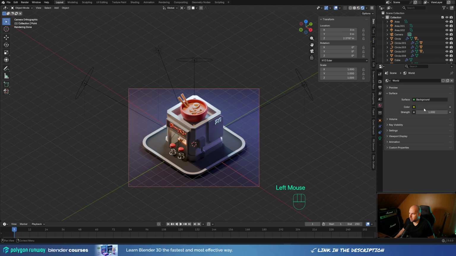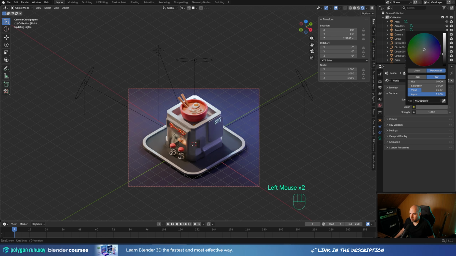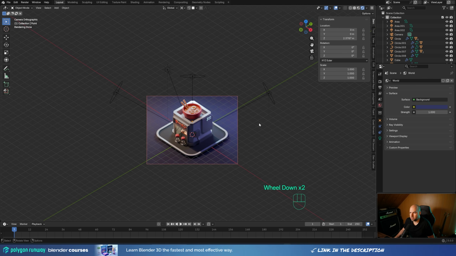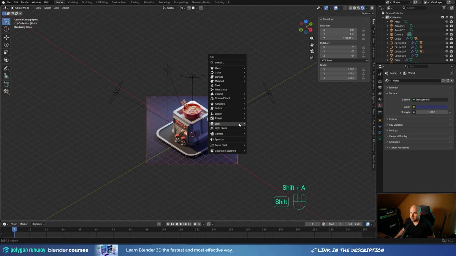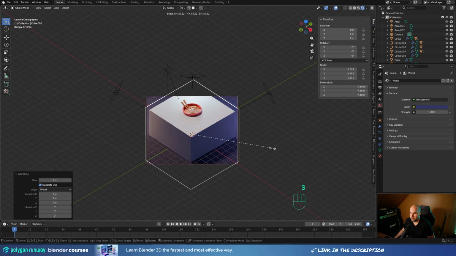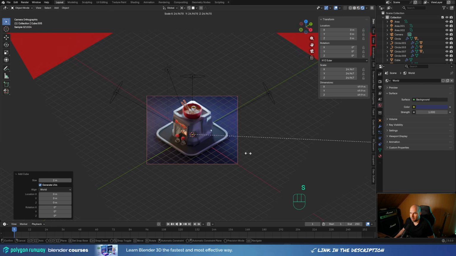And now if you select the world color and start playing with the brightness and color, you will start to blend everything together a little bit more. Another thing that's great for blending the scene together is volumetric fog. So let's press Shift A and we'll add a cube, and let's just press S to scale it up like this until it covers the camera.